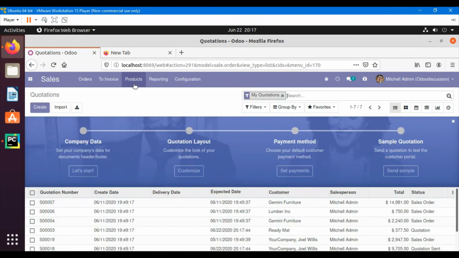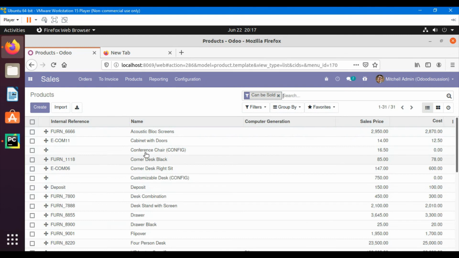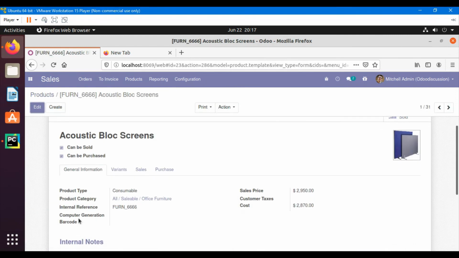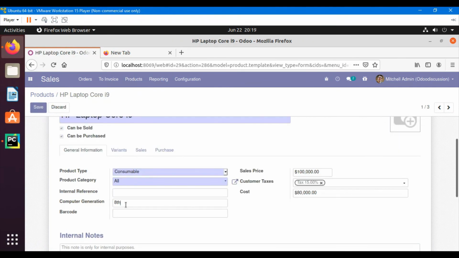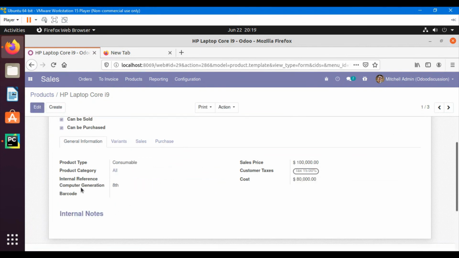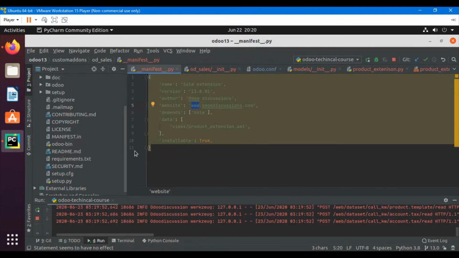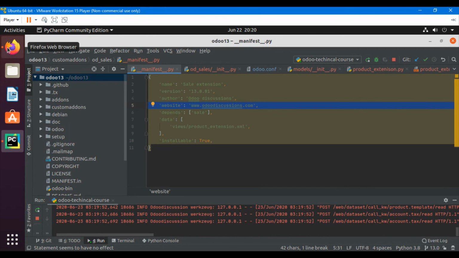So go to the sales module and then click product, and then open any of the products. You can see the computer generation field has been added here. I will just add data like 8th generation and save, so you can see it. So in this way, you can add any custom field or any customization. You can do it like this, and you can develop any custom addons like this.